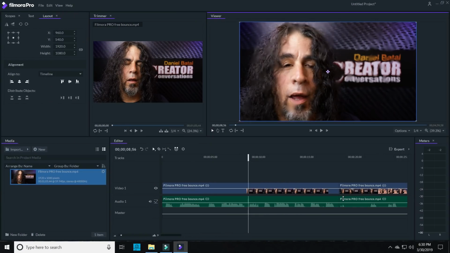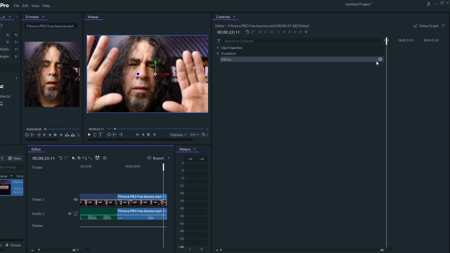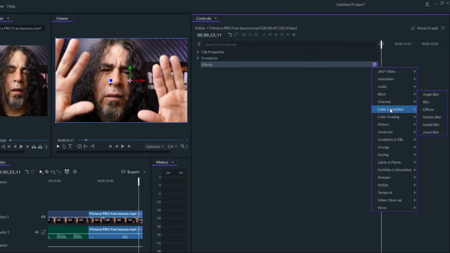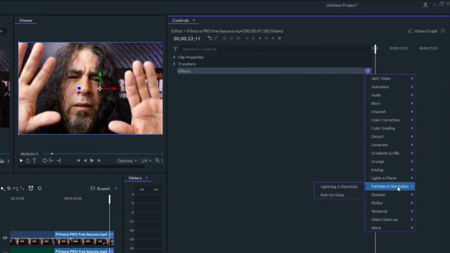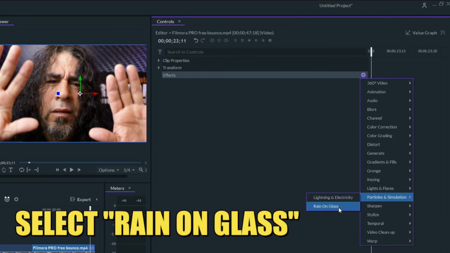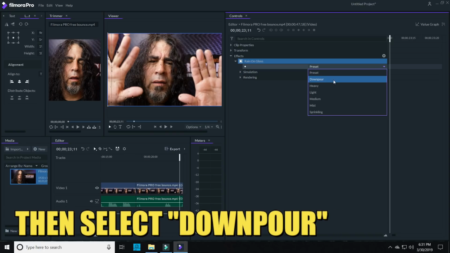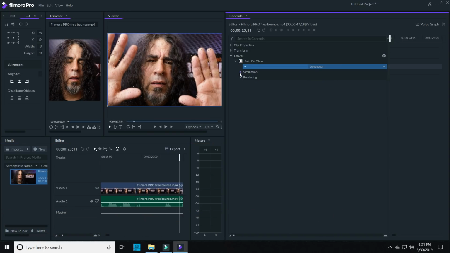Next, I want to choose the second piece of footage. I want this section to look like a real rainstorm hit me. So in the effects tab, I'll hit the plus button, and in the drop-down menu, I'll select Particles in Simulation, and then I'll select Rain on Glass. Next, in the preset window, I'll select Downpour from the options. That will automatically adjust the settings to give me a really heavy rain effect.